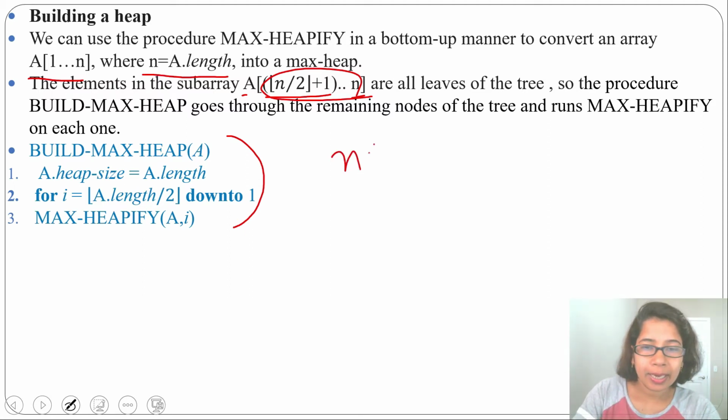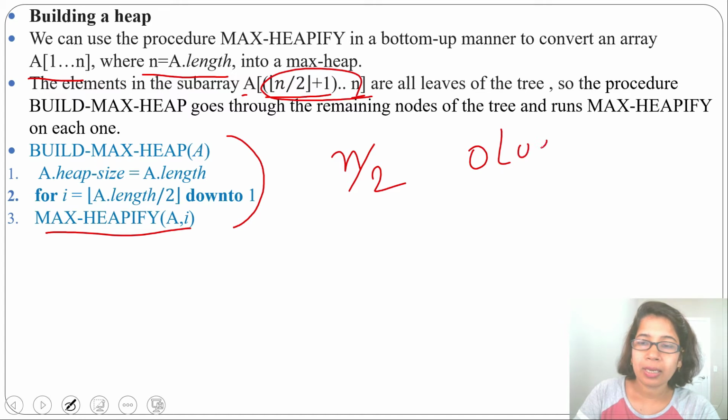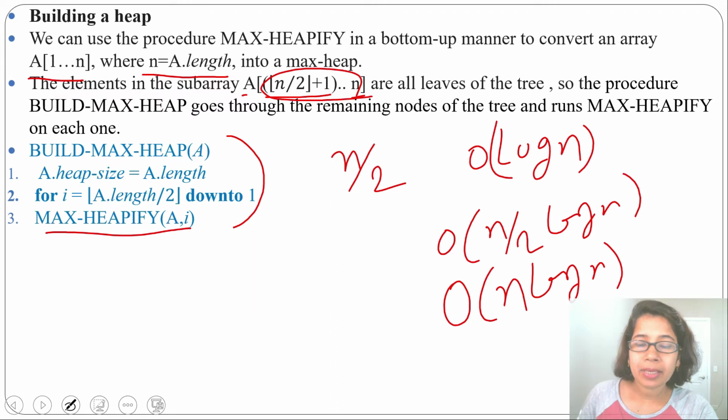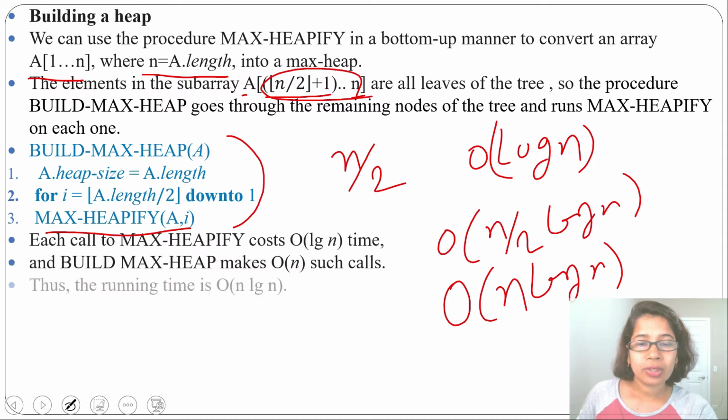So we are calling MAX-HEAPIFY n divided by 2 times, and MAX-HEAPIFY running time is order of log n, which I already discussed in the previous lecture. So the total running time will be order of n divided by 2 times log n, or you can say order of n log n. We are calling MAX-HEAPIFY n divided by 2 times, and each call runs log n time, so the total time is order of n log n.